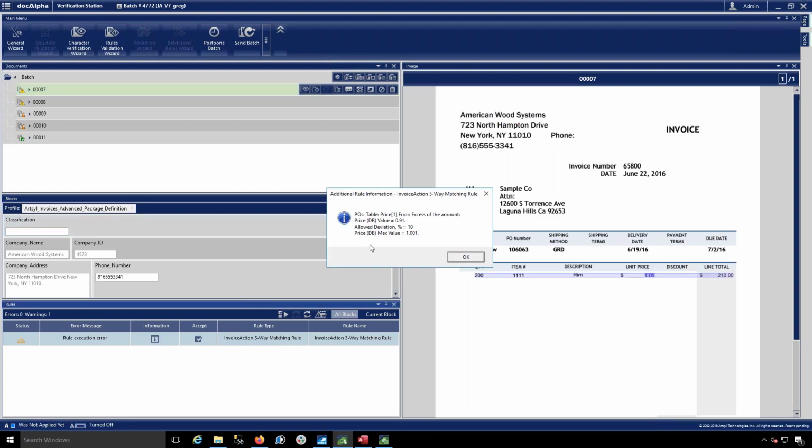If I click on this informational button, you'll see it can pop open the information of why it failed that two- or three-way match process. In this case, there was an allowed deviation of 10%. That 10% rule was broken because it was over that 10% deviation. So there was a variance from the PO to the invoice amount inside of this process.